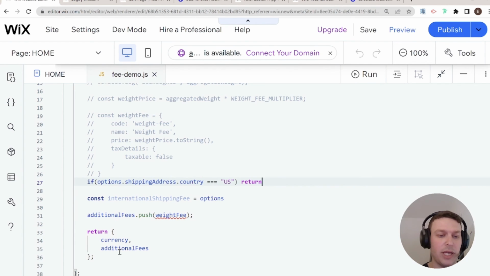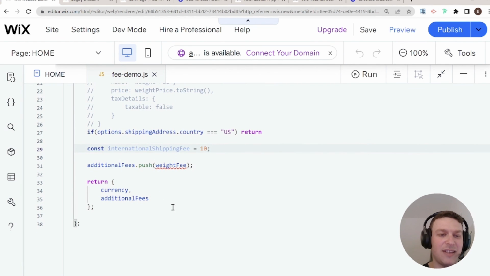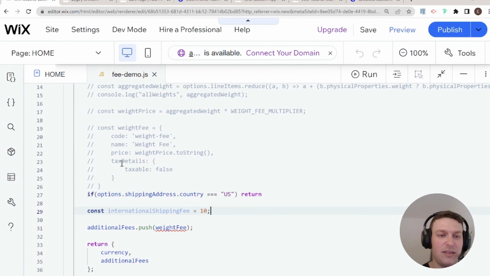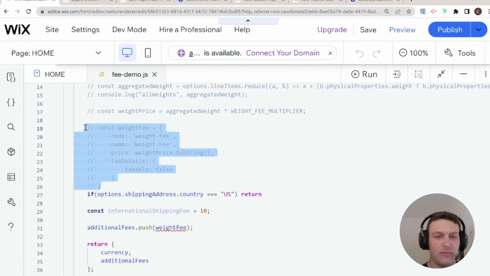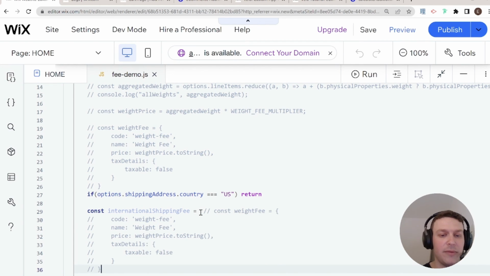And you'll see that I'm not returning anything. I'm not returning currency, I'm not returning additional fees, and that basically means that no additional fees will be added in the checkout. And if we don't return here, so that means if the country is not the US, then we're going to say that the international shipping fee should be equal to, I don't know, let's say 10. Okay, so I could essentially just do it like this. Thinking on the fly here.